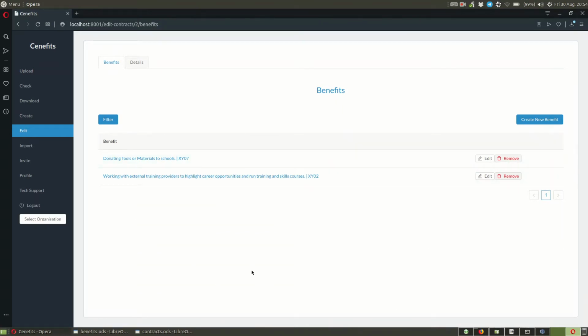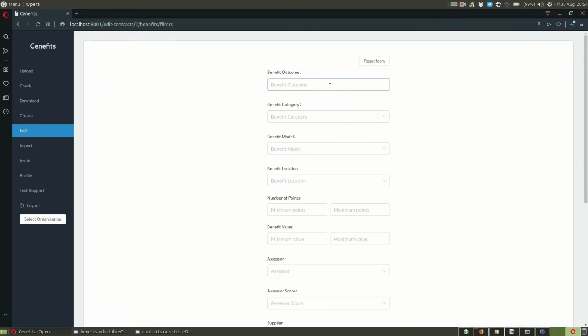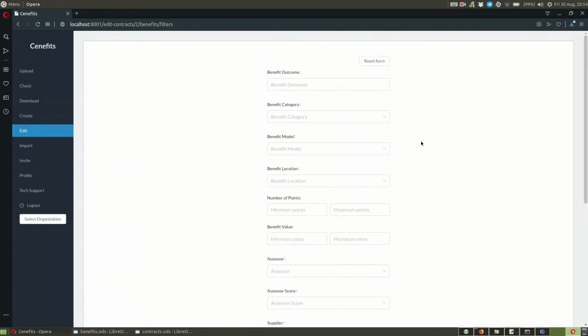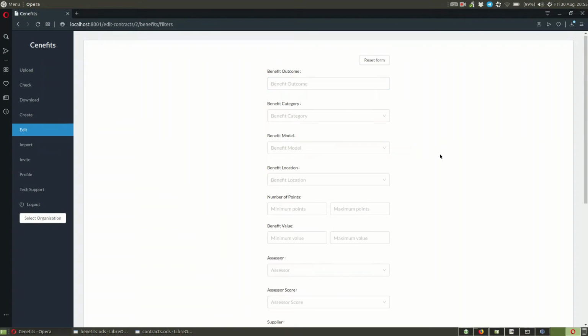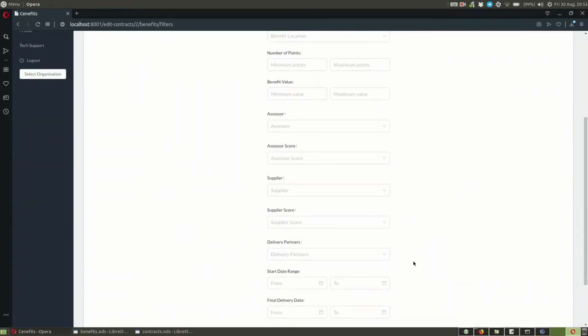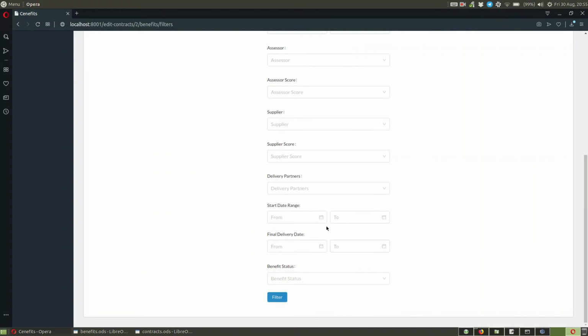Again, if it's a big contract, you might have loads of benefits over lots of pages, especially if it's like a framework of some kind. So you can filter that. You can come in here and apply all these benefit and contract filters. I won't run through them all, but your usual ones: your benefit, outcome, categories, number of points, assessor, supplier, delivery partners, date ranges.